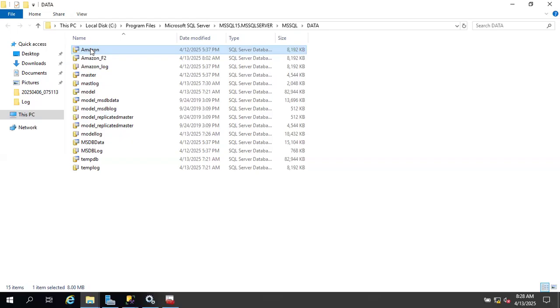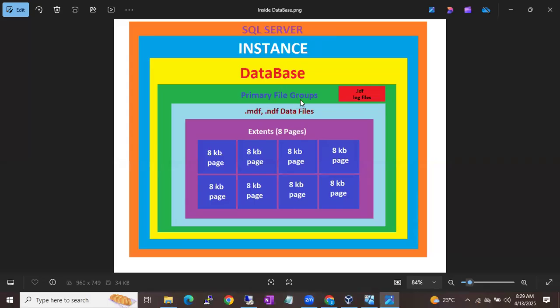Guys, are we good? Are we clear? Very simple thing. Again, just go back to the diagram. Just try to remember this diagram. Don't worry. In the instances, you will have databases. Inside the databases, you'll have file groups, and the default file group is the primary file group. By default, you will get it with the database and log files.